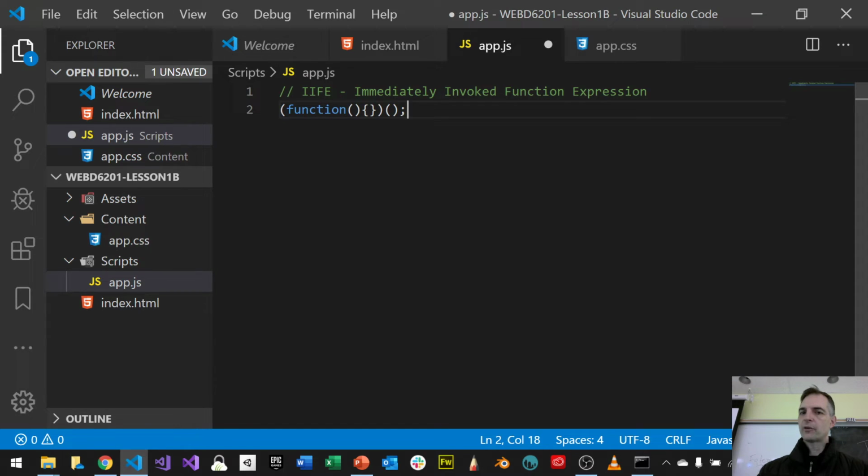I'm going to go in the middle of the curly braces here and press enter. Anything between line 2 and line 7 is my code block, just like normal, between the curly braces.